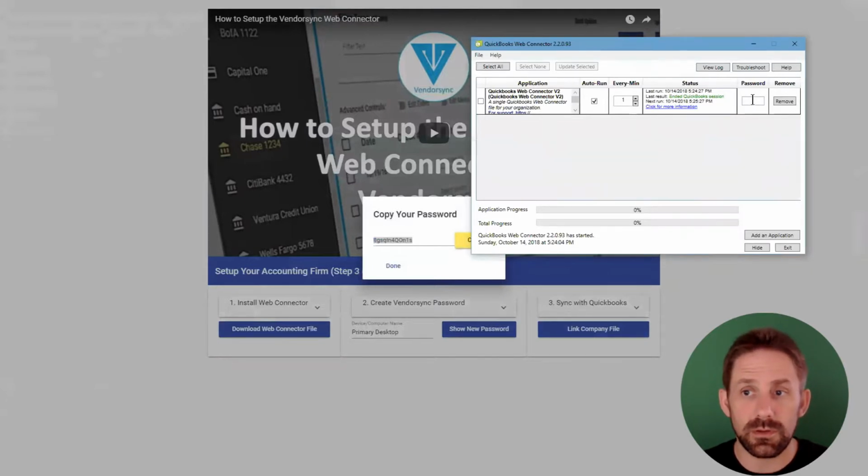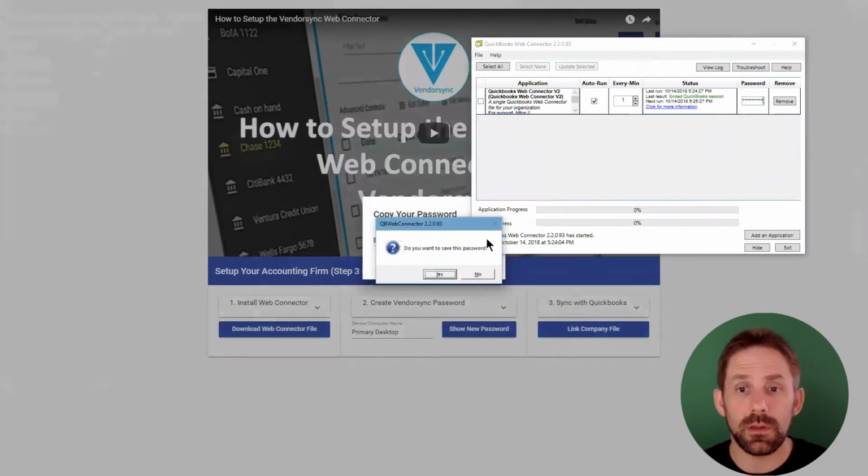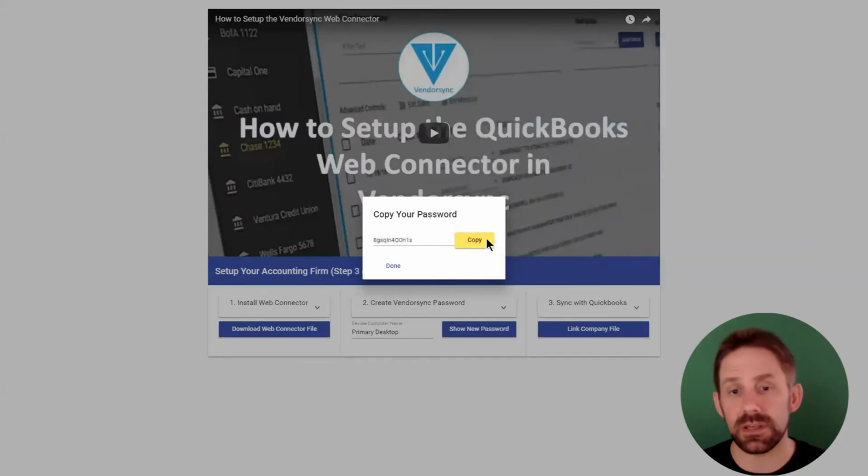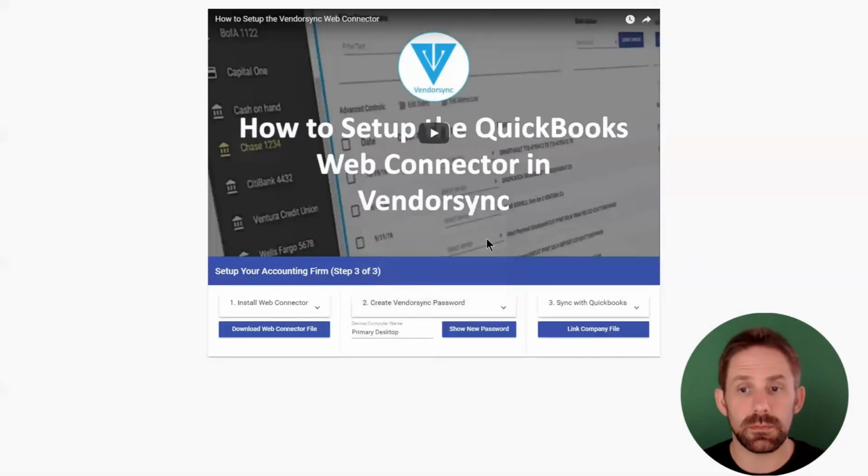You can click into the password field, Control V to paste, and then you can hit tab to pull up the save menu. Once that's been saved, back under Vendorsync, click on done. And then the last step that's necessary is to link the company file. So we'll choose link company file.